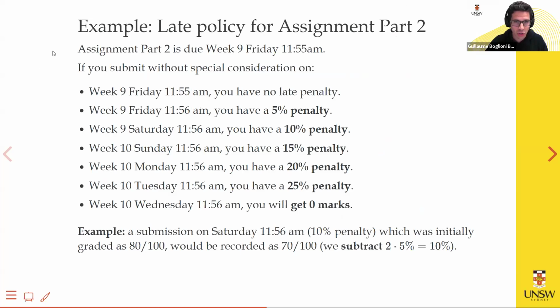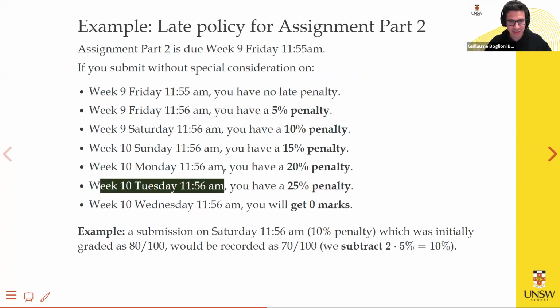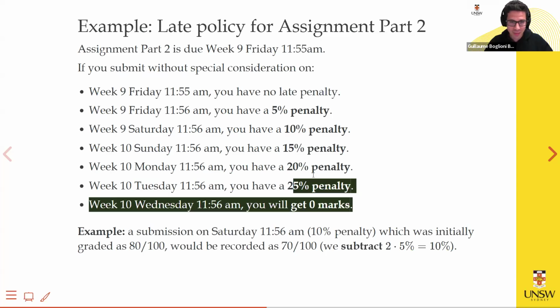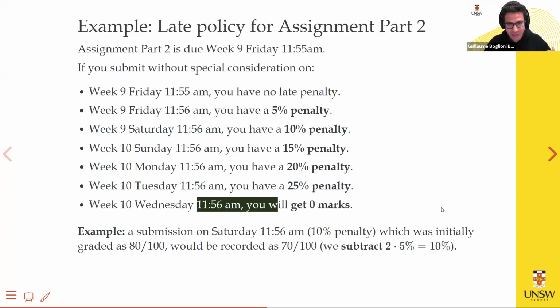Okay, I hope this doesn't insult your intelligence, but here's a breakdown of what this means. For assignment part 2, due week 9, Friday, if you submit at 11:55 a.m., okay, you played with fire, but you submit on time, no penalty. You submit 1 minute late, 5% penalty. 4 days late and 1 minute, that's already 25% penalty. But if you submit 5 days and 1 minute late, you get 0. Okay, 5 days and 1 minute late, you get 0.